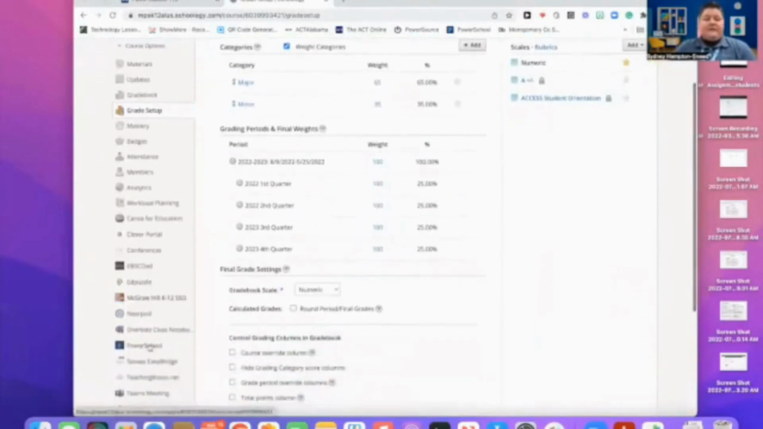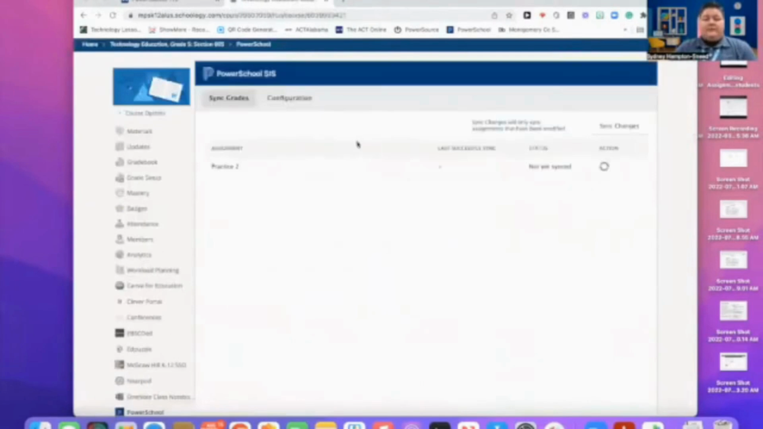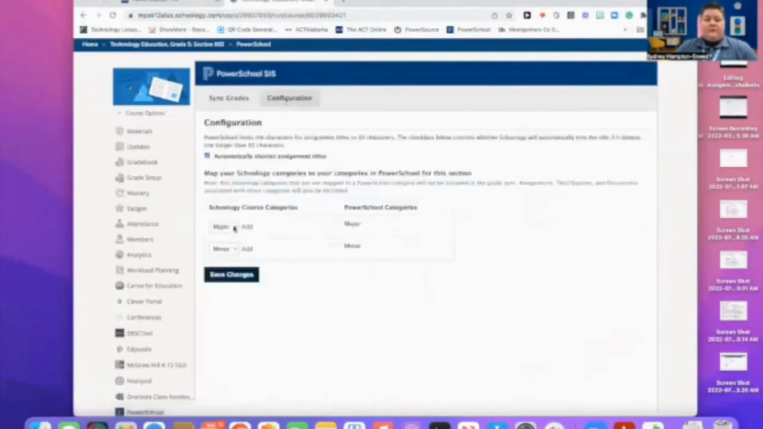And then you have to make sure you go to PowerSchool app on the side and you do the configuration. And that the major go to major, minor go to minor. That way it's weighted the same in both places. So the grade book should look similar in both places.